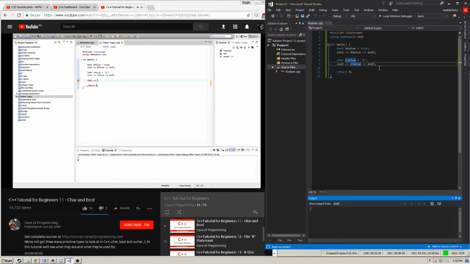So let's output the size of a char, because as I say, the size of a char is particularly important because you often use it to allocate a certain number of bytes in memory. Size of char.